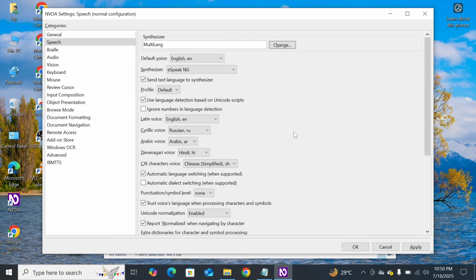NVDA settings. Speech, normal configuration dialog. I'll press Tab. Change button, Alt H. Default voice combo box, English, collapsed, Alt V. The default voice is English. I'll press Tab again. Synthesizer combo box, eSpeak NG, collapsed, Alt S. The synthesizer is eSpeak, but I'll change it to IBM TTS. IBM TTS. Then I'll press Tab.